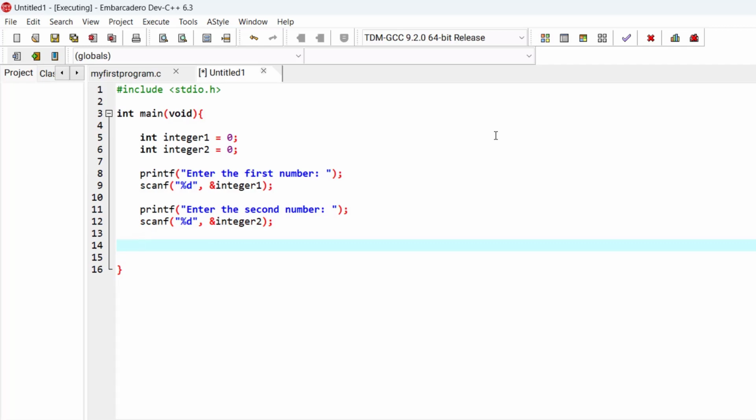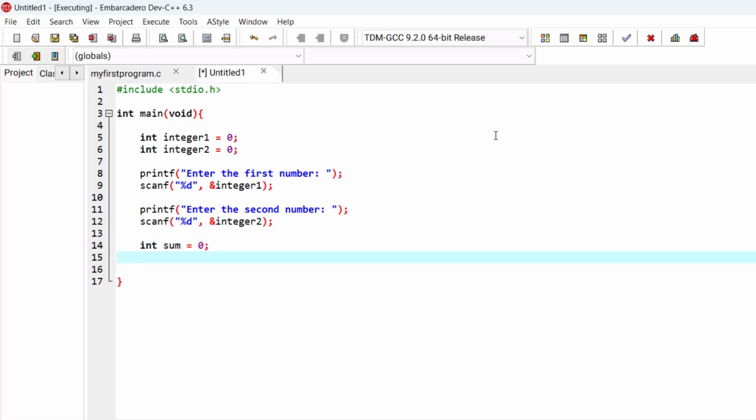Now I want to create yet another variable. I will call it sum. I will give it an initial value of 0. End of my statement. And sum will have the value of integer 1 plus integer 2. End of the statement.